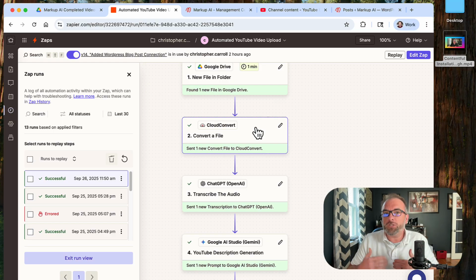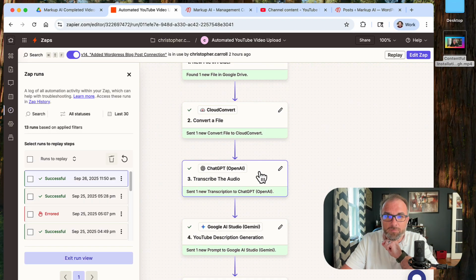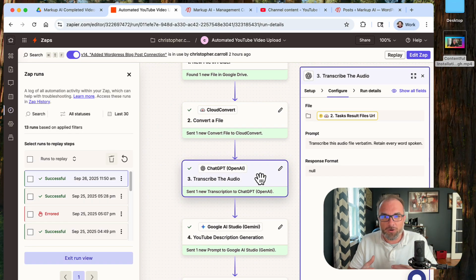When it finds that new video file, I'm having it converted into an MP3 because video files are large and they don't upload very well into AI tools. Why do I want it in an AI tool? Because I need that audio transcribed. The audio and the transcription of that audio is what's going to tell these tools what to create and how to create it. So I take that MP3 file, send it up into ChatGPT. It was a little better for my experience than using Google AI Studio for transcriptions. We are looking at other tools as well, but this worked out phenomenally to go ahead and create a transcription of that audio.